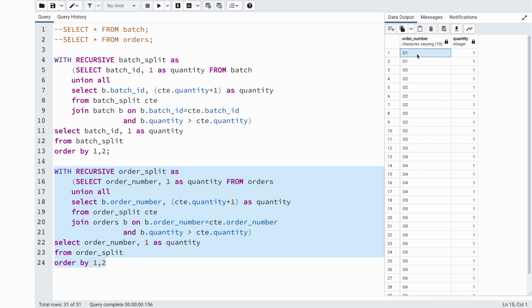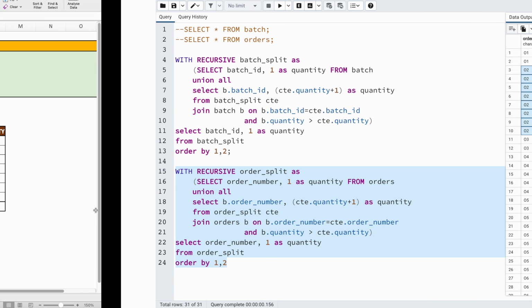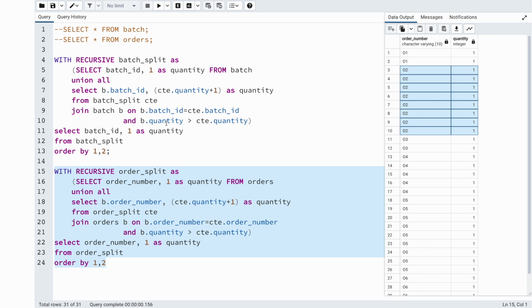You can see for order 1 there are 2 entries. For order 2 there are I think 8 entries, and so on and so forth. This is exactly how I wanted in my input. So the first task of our problem is basically done. I have expanded the batch table and I have expanded the orders table.